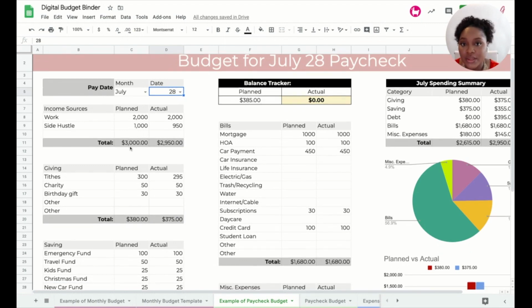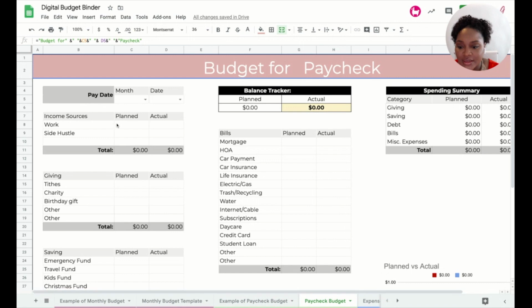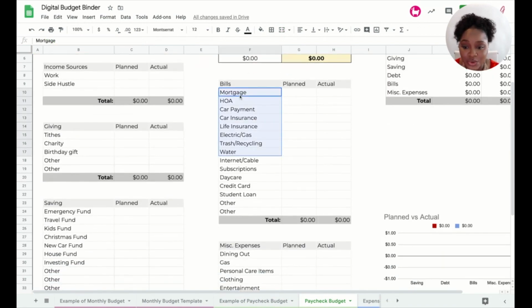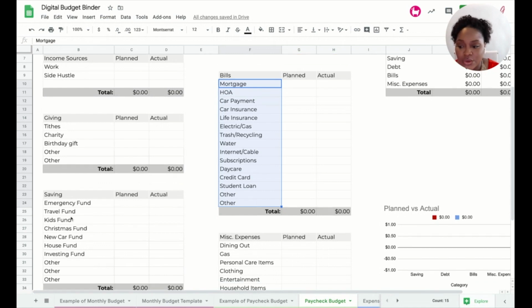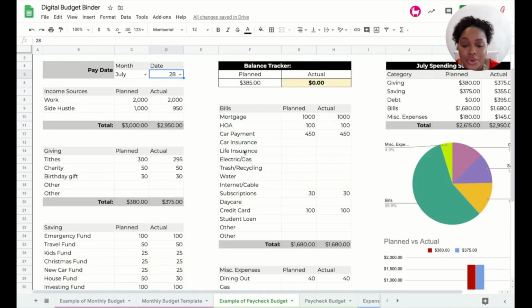Now, the difference between the monthly budget template and then this paycheck budget template is you are left to fill in most of it on your own if you want to. Actually, if you purchase this, it will all be blank. I won't have that filled in for you, but you can fill in what your bills are, what your giving is going to be, what your savings is for, what your miscellaneous expenses are. So you would go in and put whatever your bill is, and then you will put the plan for that pay period in the actual. Now, the thing about it is all your bills are not going to fall within one pay period.